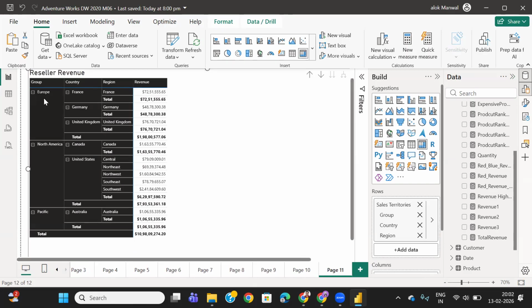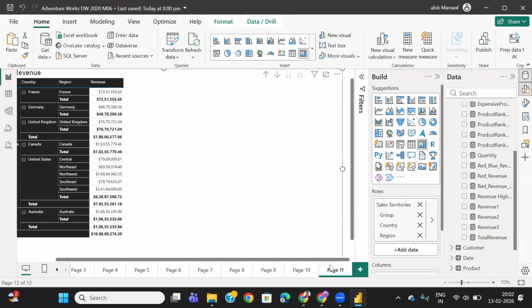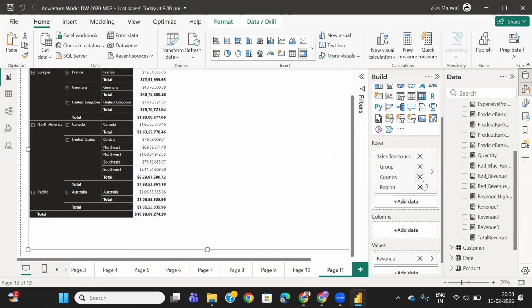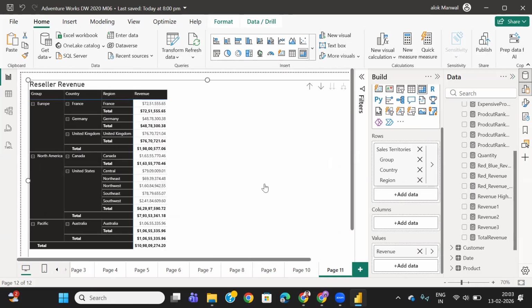From this we have taken the group, country, region, and revenue. This is the matrix basically we have used. Are you confused about how it is made? Because we have already made it in previous classes where we created the hierarchy. It's clear. Okay, that's good. Now we have revenue with us.